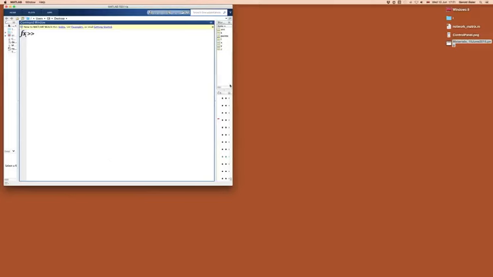So we're interested in making some matrices. These are extensions of the vectors we've seen previously. A vector is just a one-dimensional list of numbers, and a matrix is a two-dimensional list of numbers.